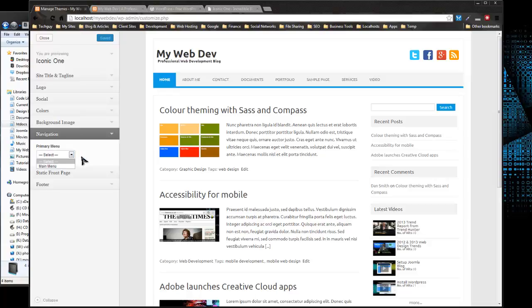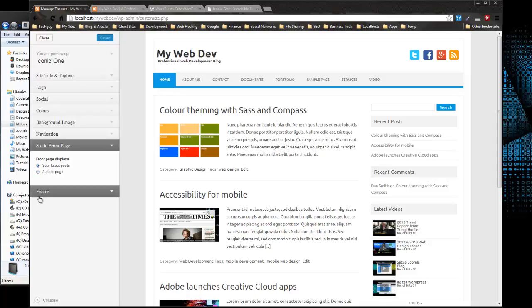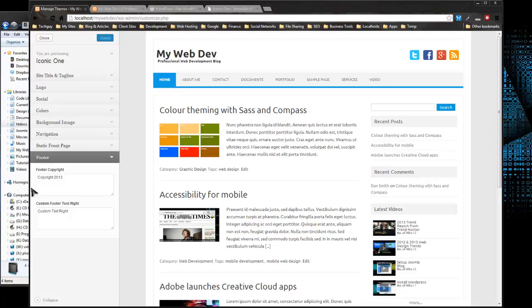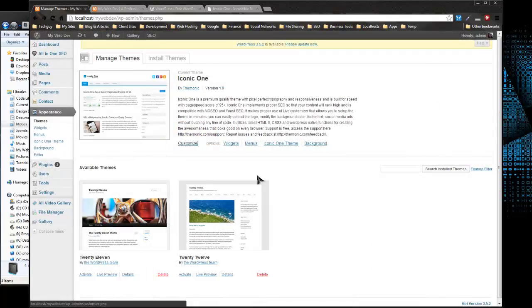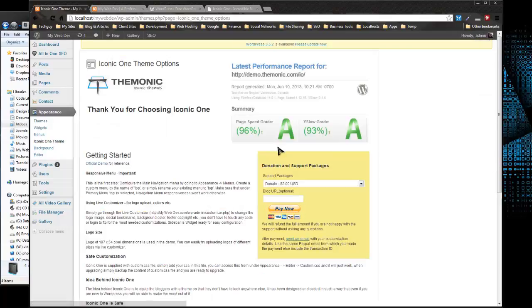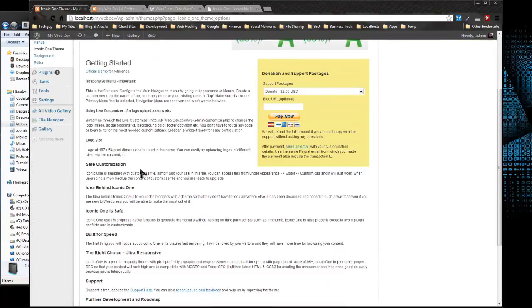Let's see, navigation. You can choose whatever menu you want to be the main navigation. By default, it selects the first menu you have, which ours is the main menu, so we don't have to choose main menu here, but we could. Static front page. You can choose if you want to display your latest posts or if you want just a regular static page. And then your footer, you can easily add text or links if you want to your footer. So we get some nice options there. Let's see, what does this do? Okay, so that just goes back to the getting started page.